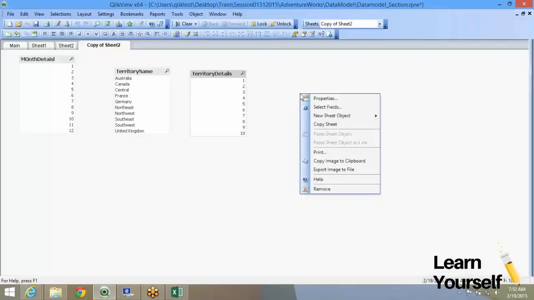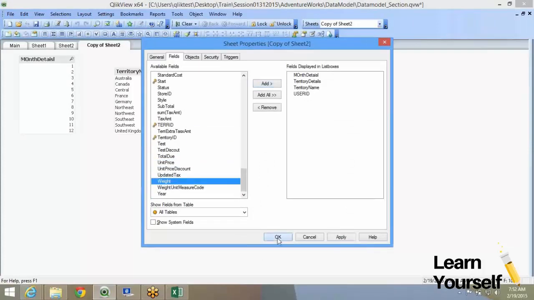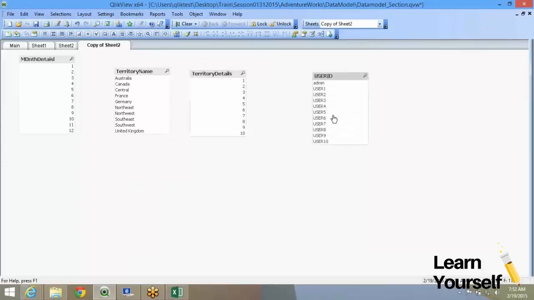Now what happens is based on the links, associations are formed. Now if I select a particular user, right? If I select a user, say user 5, only 5 is highlighted, right? Only the data related to this user is highlighted. It is the same logic that we are going to use for the section access.